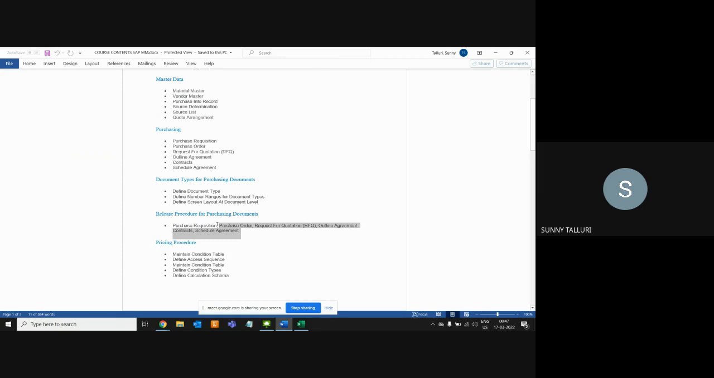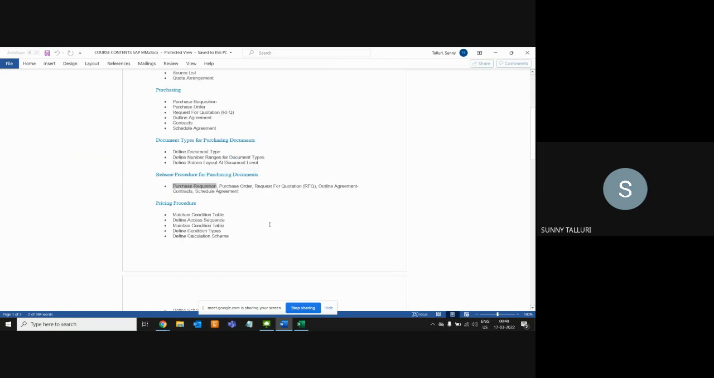But coming to purchase requisition, no need. There is no need to send it to supplier, because it's an internal document. It is created in order that the purchasing organization is aware, or the planner is aware, or the purchasing group is aware of this requirement. So this is the reason it is called an internal document.